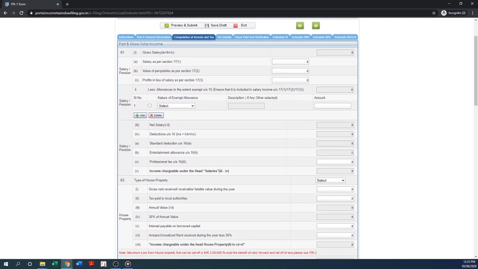In that one, first thing is the salary detail. So whatever the salary is, the perquisites, and any profit in lieu of salary, that detail you have to give. It will come under gross salary. Then next one is allowance to the extent exempt under section 10.